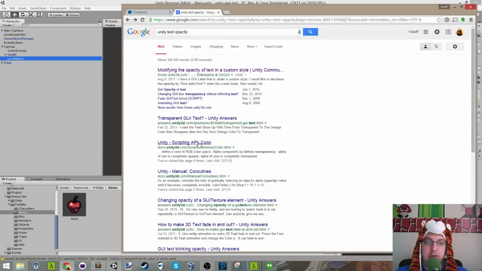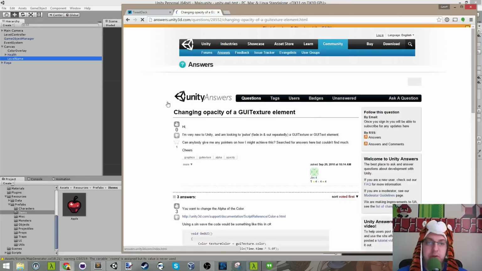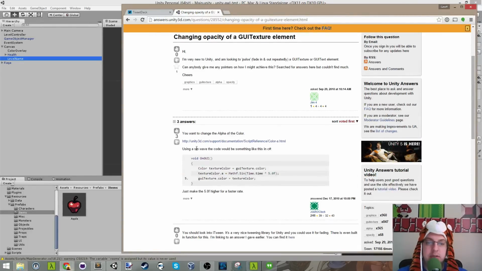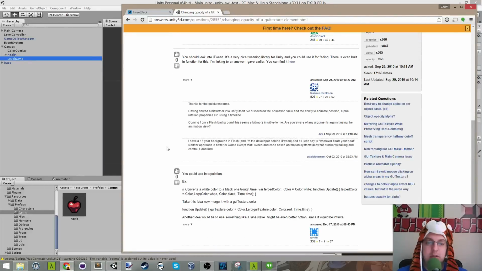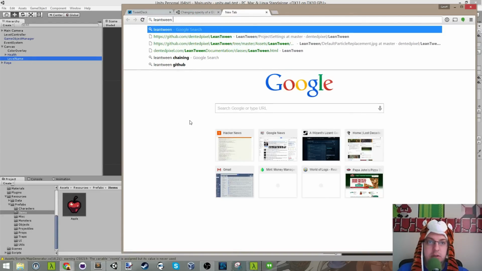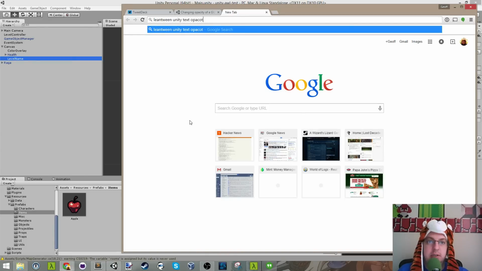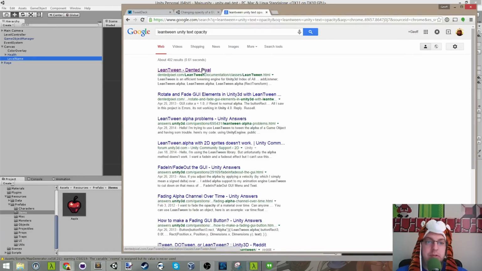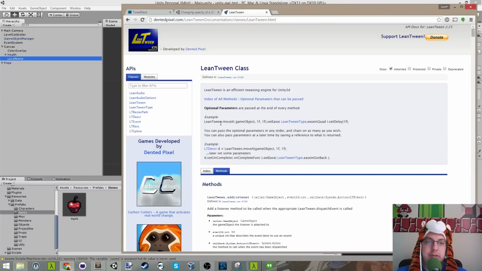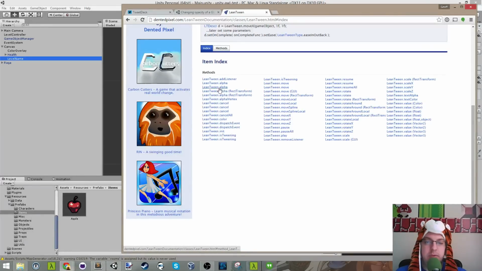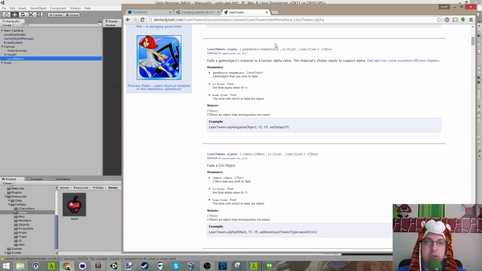I know that a lot of stuff changed with later versions of Unity with respect to text. Let's see if LeanTween Unity text opacity, sometimes it'll just work. So let's just take a quick look. I see. So this looks like it'll fade in a GUI object. So I wonder if that'll just work.